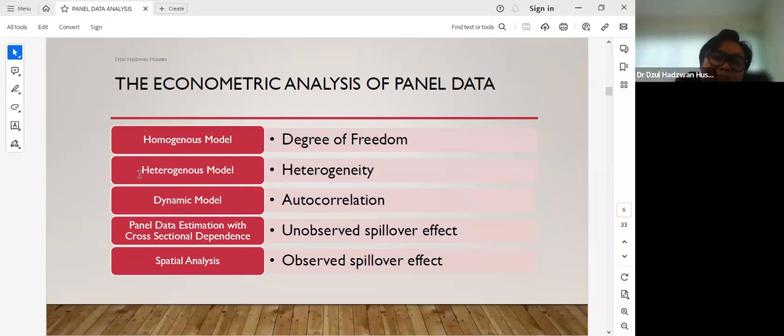The third one, panel data estimation with cross-sectional dependence, as I told you. In economics, we cannot run away from the problem of interdependence and the spillover effect, right? So nowadays we have techniques to relax cross-sectional dependence, improving our estimation using several types of techniques.